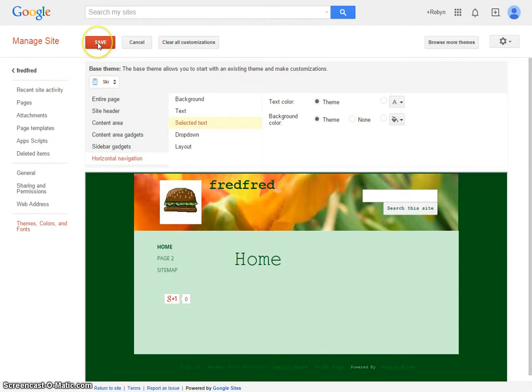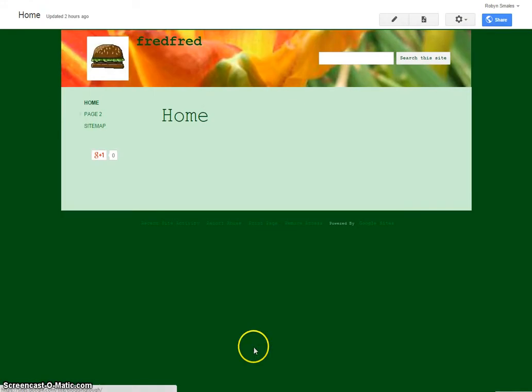When you're done, click on Save. When it says your changes have been saved in this little bit up at the top here, go back to your site for the editing and your changes will be shown there.